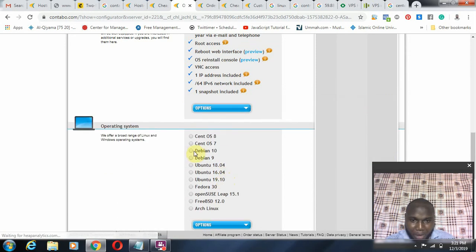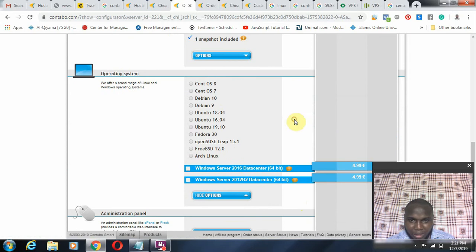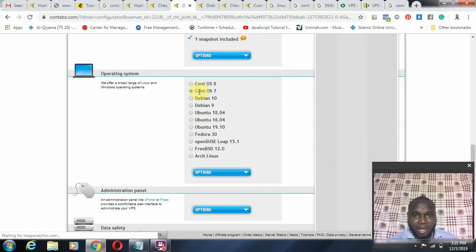Now, the operating systems that are available are here. All we need to do is just pick. For this tutorial, I'm recommending that you pick CentOS 7, that is operating system 7. It's one of the Linux distros, and it is what we are going to use.